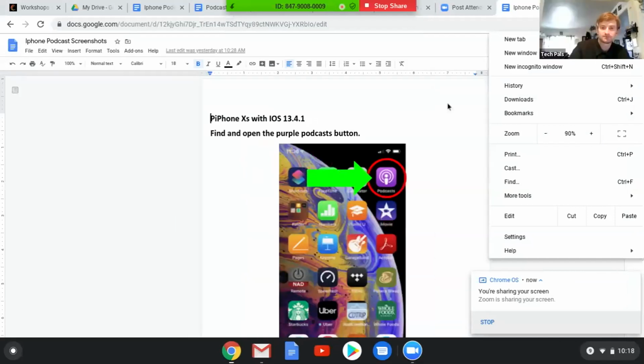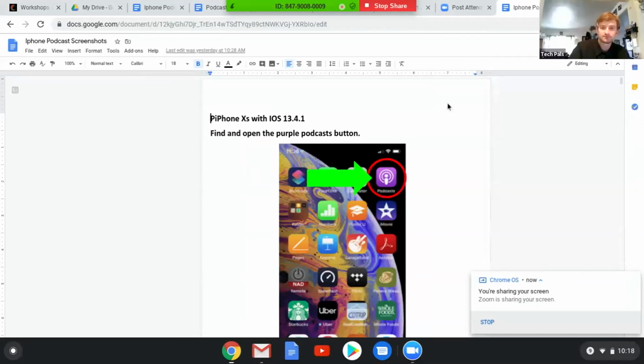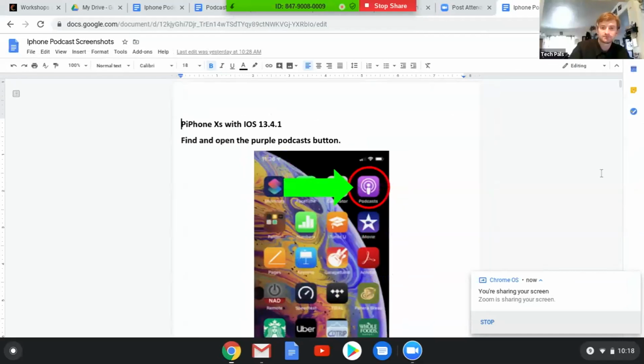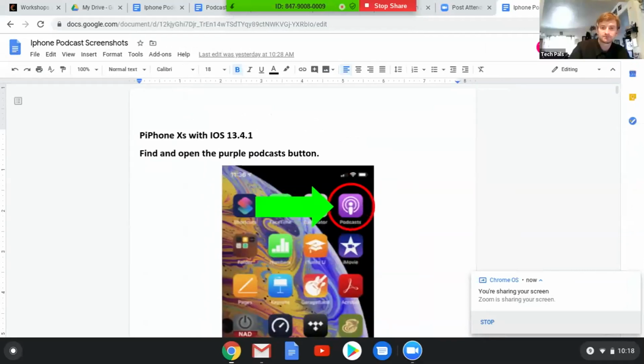All right, so step one, whenever you're doing Apple Podcasts, is to find the purple podcast button. Similar to how I searched for it, you can do the same thing on an iPhone by swiping on the screen all the way to the left. It has a search bar on the top as well. The podcast button is purple, looks just like that. This guide will be able to go out to everyone as well.